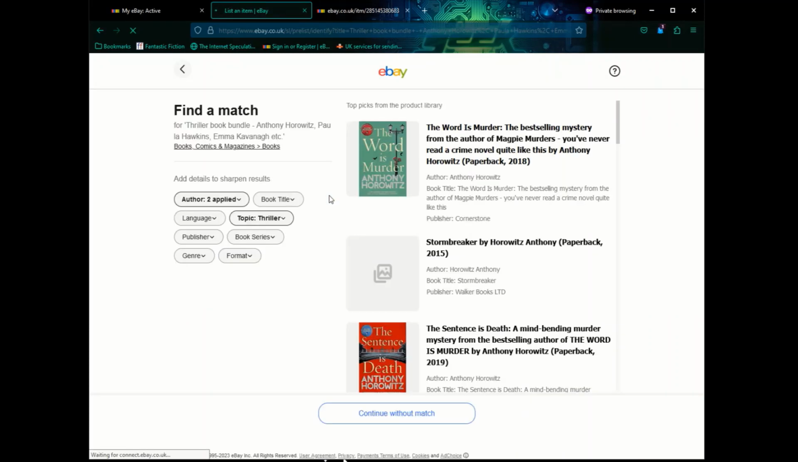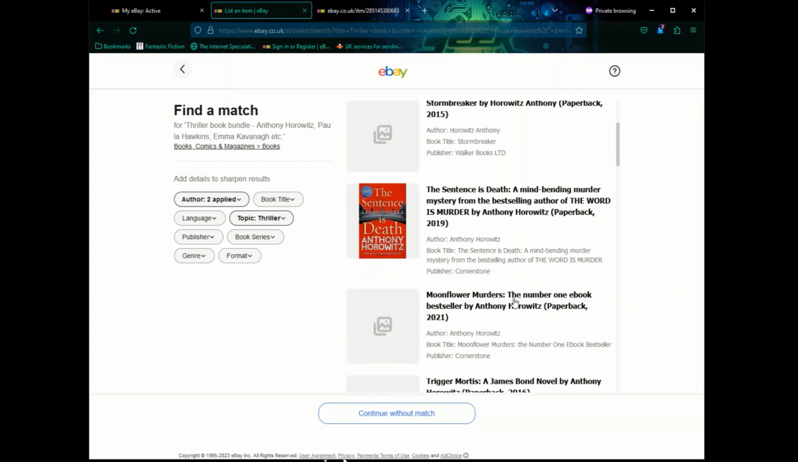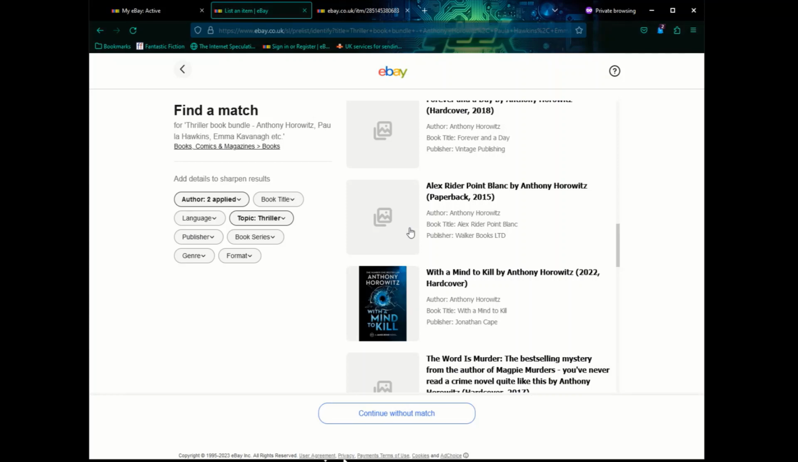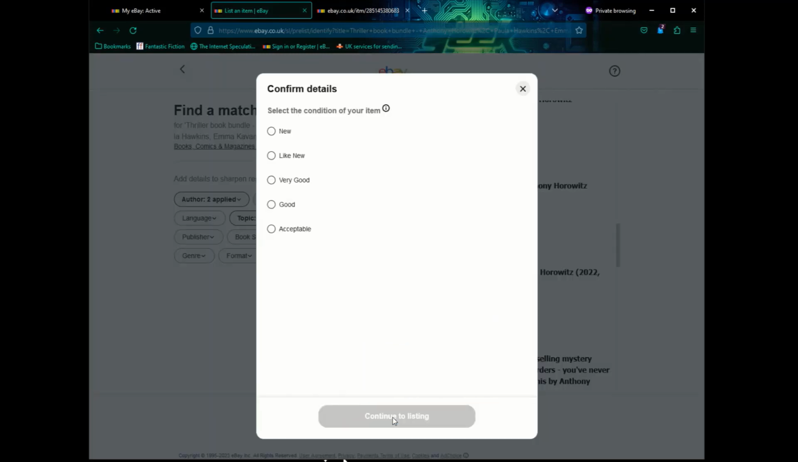Press on return, and it comes to this page which invites you to find a match. And if you click on one of these, basically you will get a template with all of the details filled in if your book is there. In this case, my book is not here because obviously I'm listing a bundle anyway. No, I can't see it. But in almost all cases when I'm listing, I will press this button down here, which is continue without a match, and then I can tailor it to my own requirements.